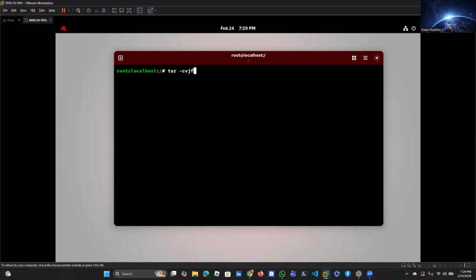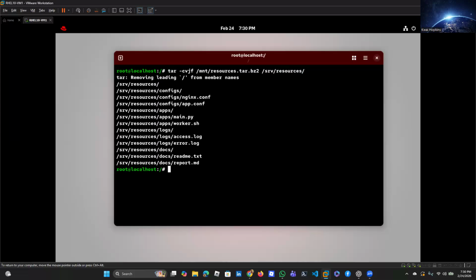Again, we specify a lowercase j because we're specifying a bzip file. So we're going to slash mnt, resources, dot tar dot bz2. That is the extension. The source is slash srv, resources, and there we go.